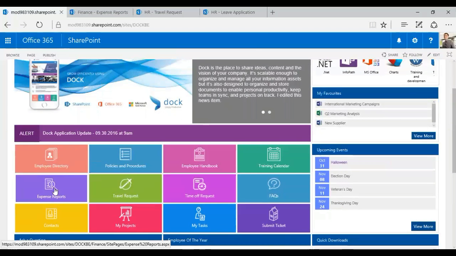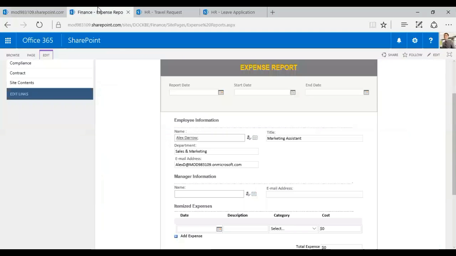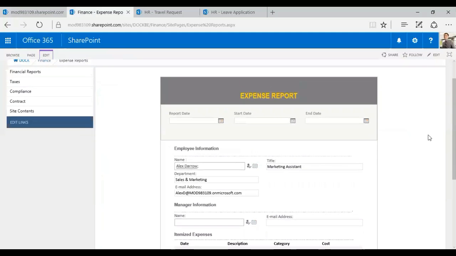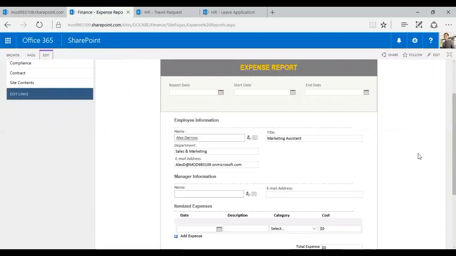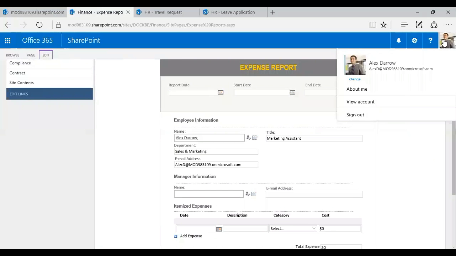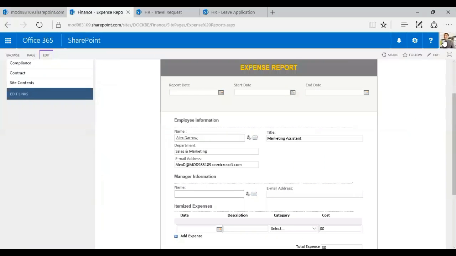So let's go to the first one, that's expense reports. Okay, so I have the form. It's basically a form where I'll be able to put in all the information. The user right now is Alex Darrow. As soon as this form loads, you get all these details auto-populated based on the user. So we have your name, title, the department, and the email address. All these details are auto-populated in the expense report.